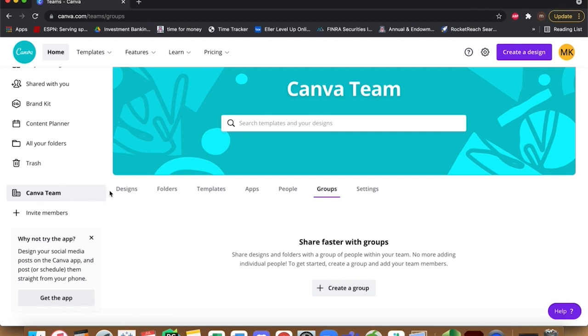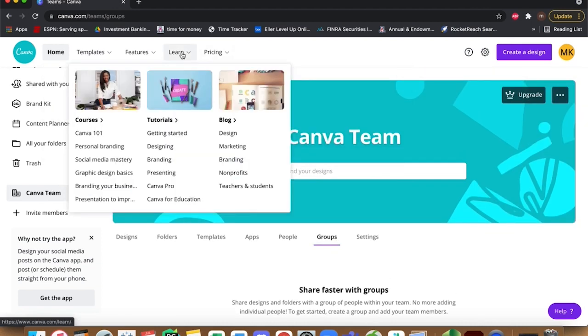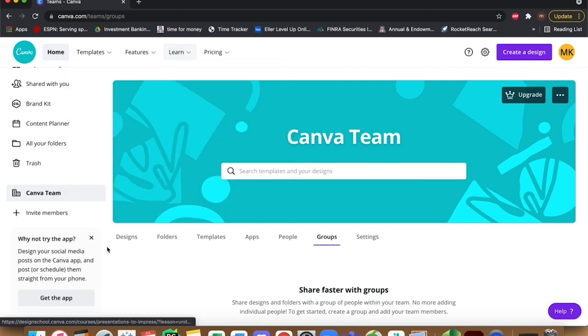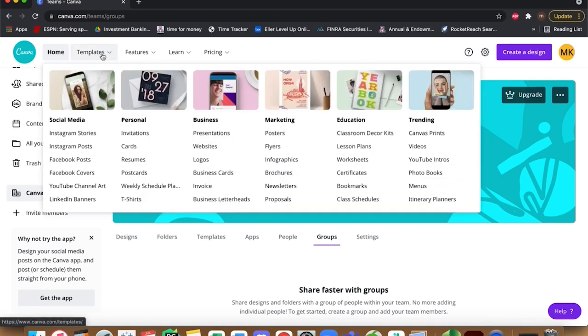There are also a lot of certificates that you can get on the platform if you want to get better at design, branding, and presenting. There are tutorials on here and a bunch of blogs. And there are also certificates that you can take to boost your resume if you are in a more design-oriented major. Canva also has a vast array of different templates offered on this site, as you can see.